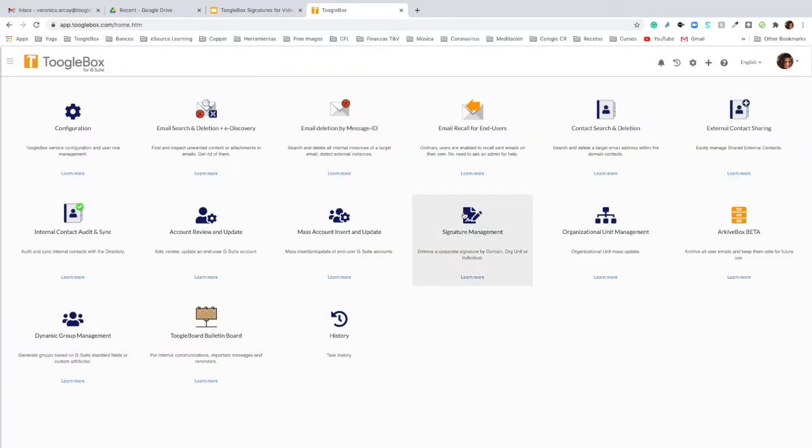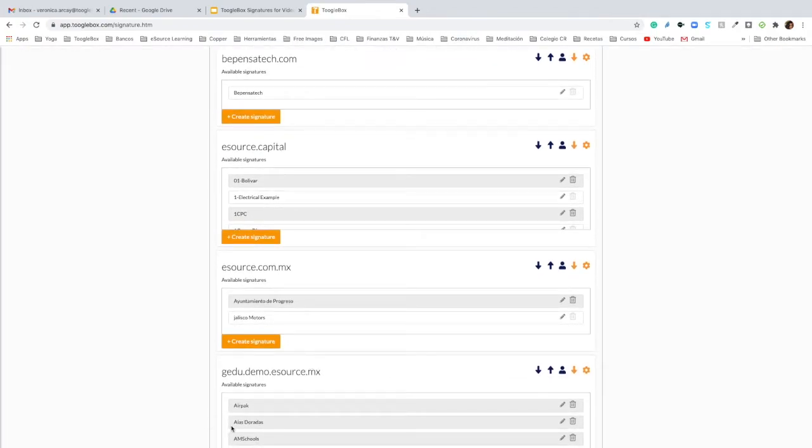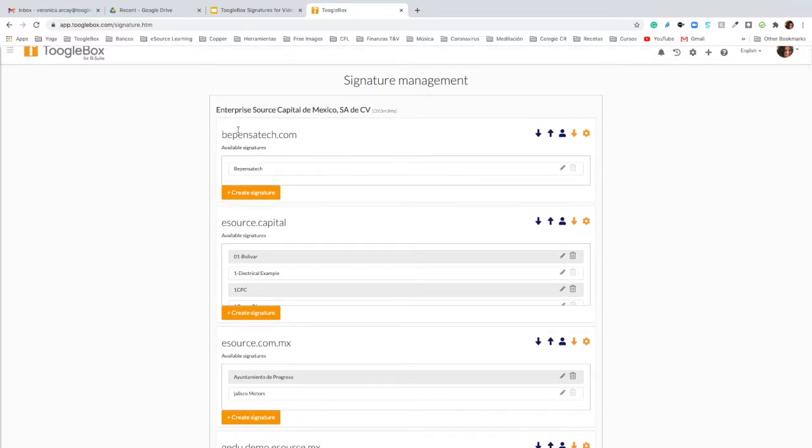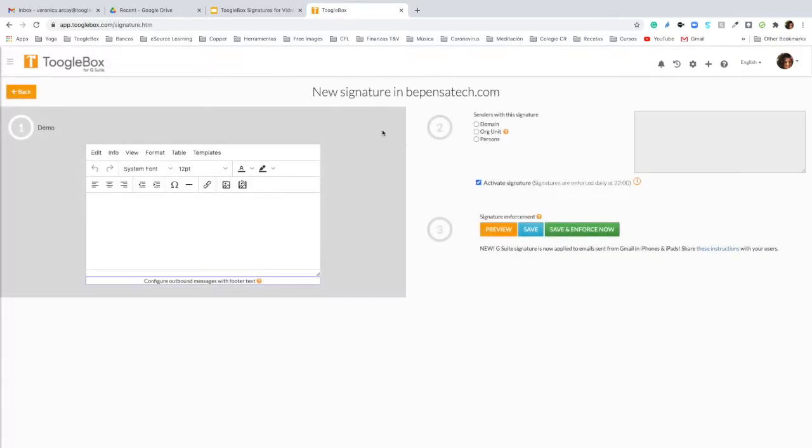So let's see how our signature management tool works. As you see here, we have several domains because this is a multi-domain environment. If not, you will only see your domain and the place to create the signature. You have to enter the name of the new signature, and when you click on create, this screen will appear.